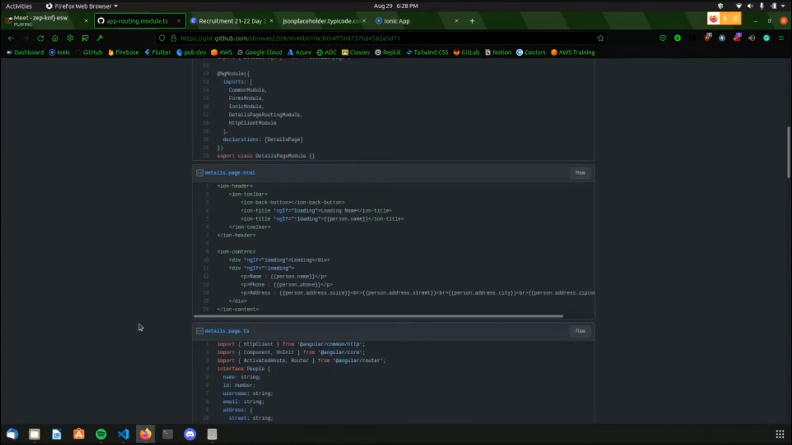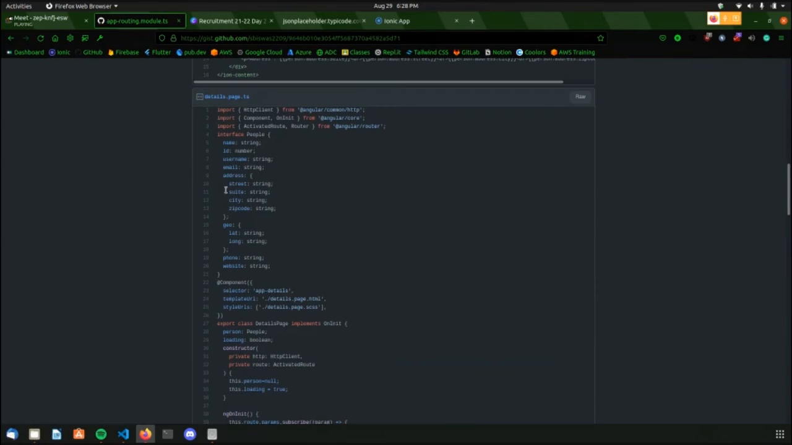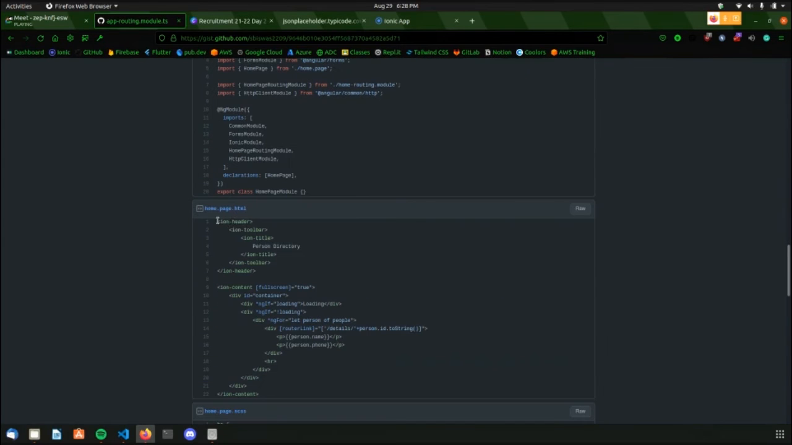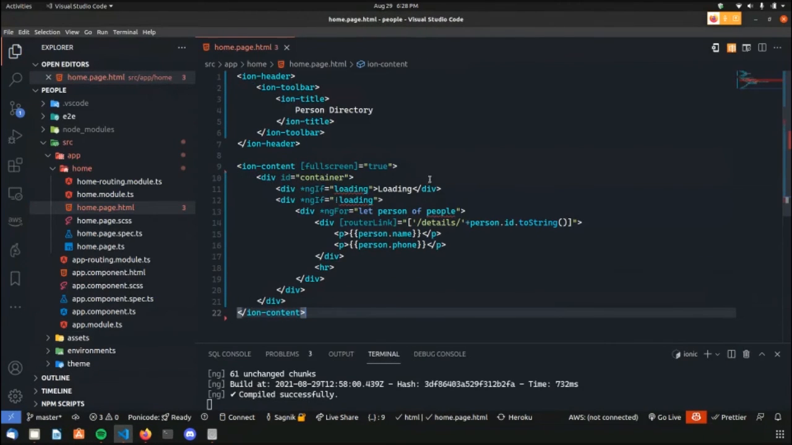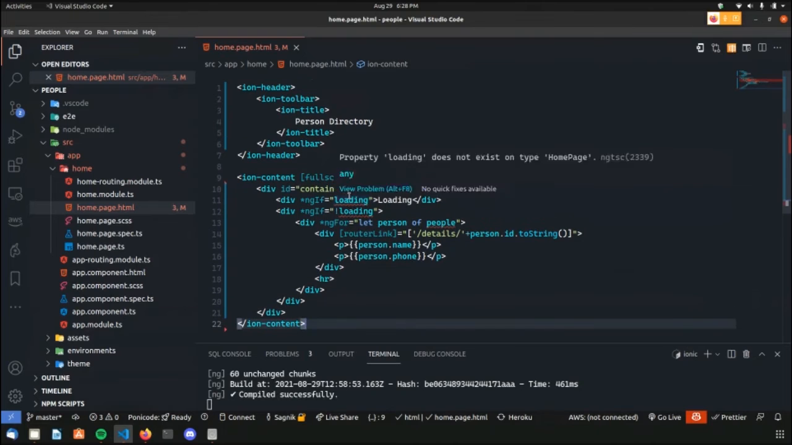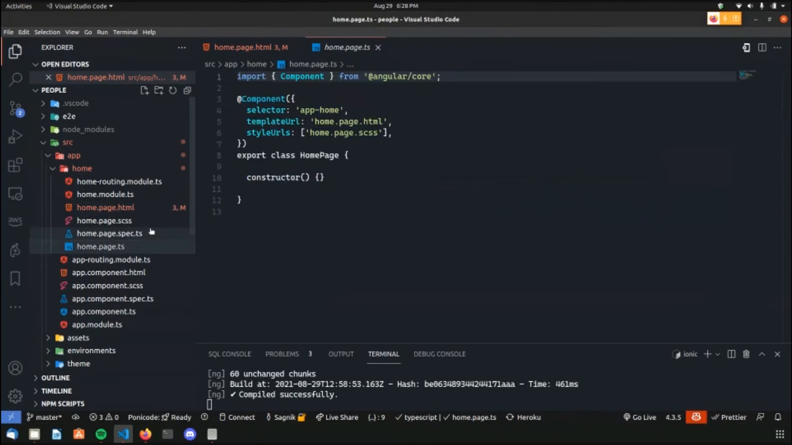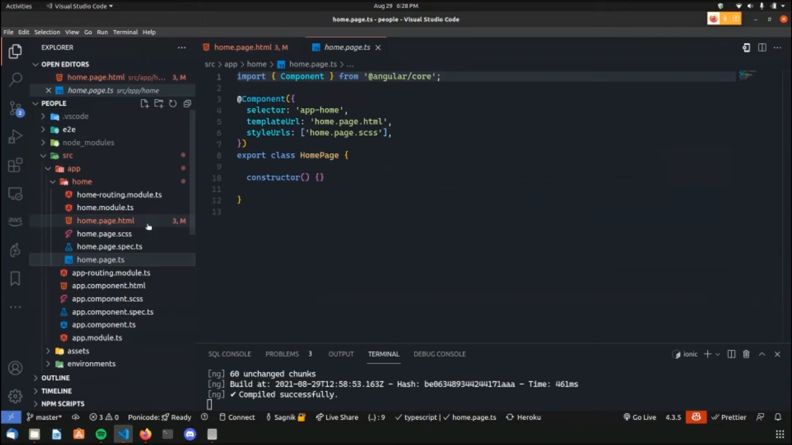So for that, I'll just be copying it from this file. You can also do the same. I'll just copy this part. I've named them all the same. So just copy the home.page.html file content and replace it here. There will be a few mistakes it will show here. I'll be explaining them a little later on.